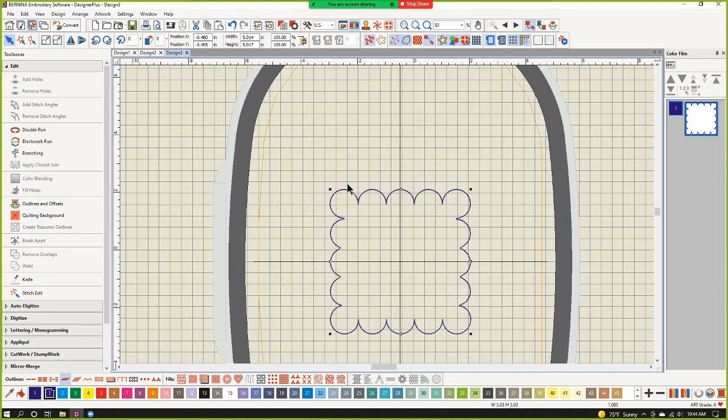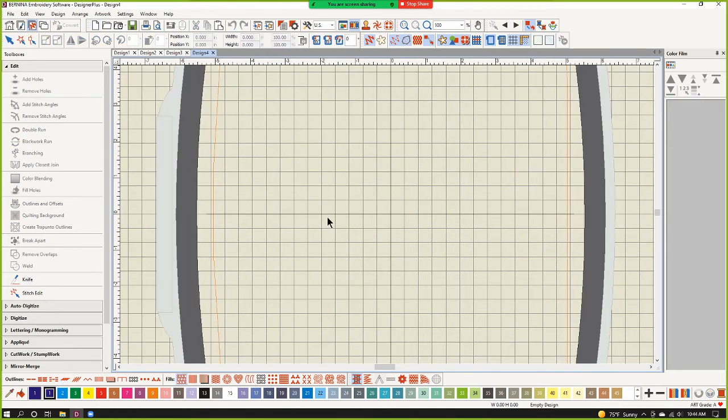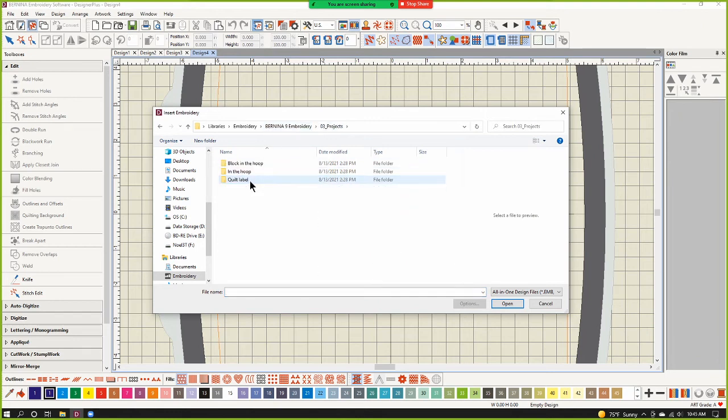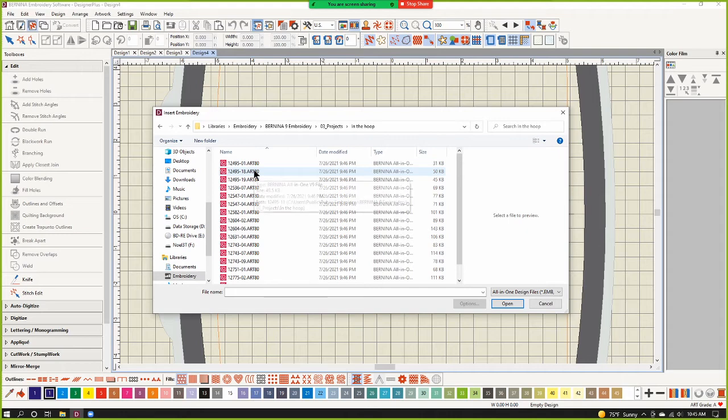So the last thing I want to show off and then see if there's any questions is pattern stitches, because there's new pattern stitches. Of course, we can add our own, but it's even easier if they're already there for us. So we're going to grab an in the hoop project. This is going to be 1274307.